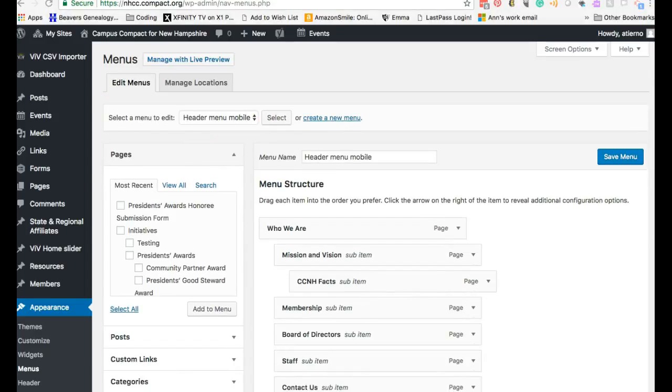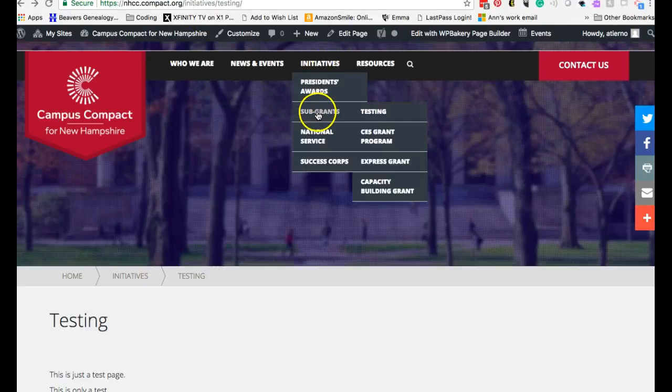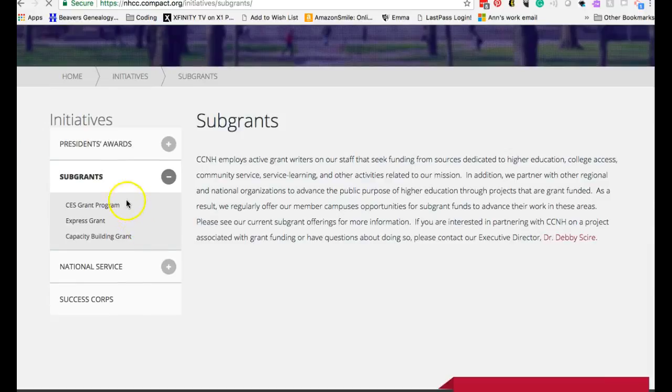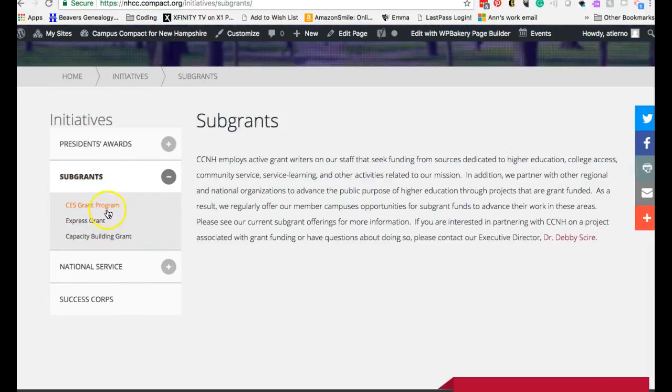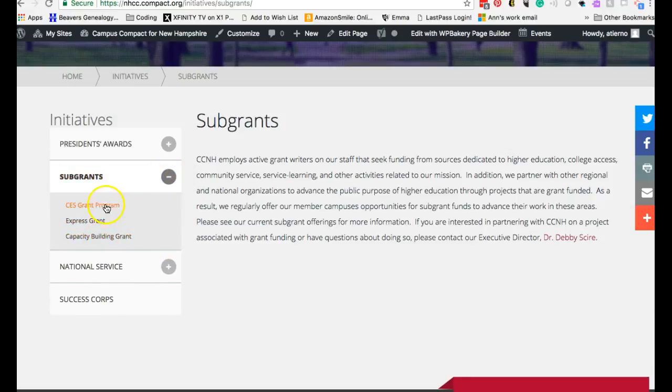Now there's one more type of menu change that I want to point out to you. If we come over to one of our pages here, our subgrant page would be a good example. If you take a look on our subgrant page, you'll notice that there's 3 more pages attached to that subgrant page. So you go to the subgrants, if you click the plus sign, means there's 3 more pages here that you can view under subgrants.